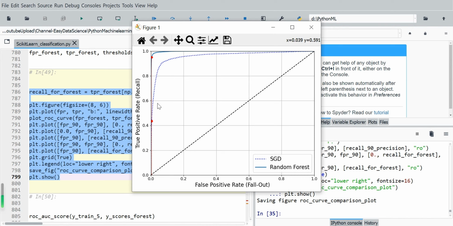So you can see this line represents the previous ROC curve. Then we used random forest. We get a better ROC curve, right? Very close to the corner. And this is the SGD classifier curve we trained before random forest.